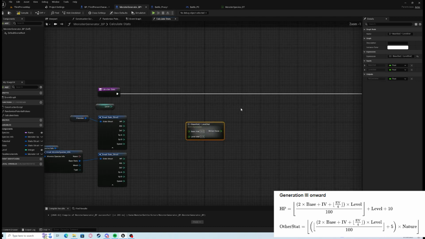Then we need to plus our potential. And we're going to put all of that over 100. And then we're going to put all of that plus our level stat, and then plus 10.